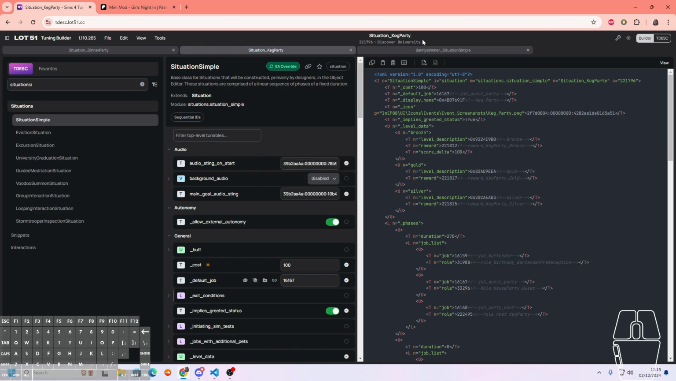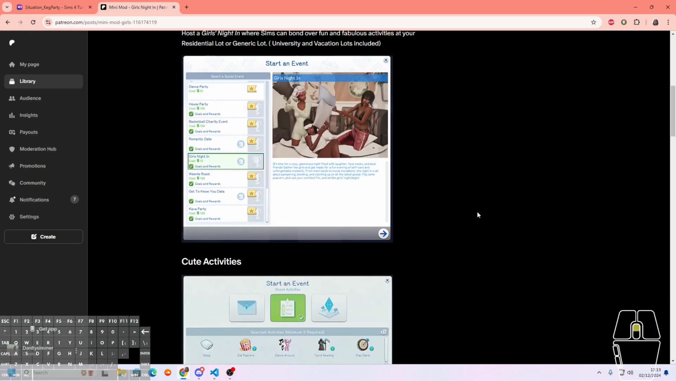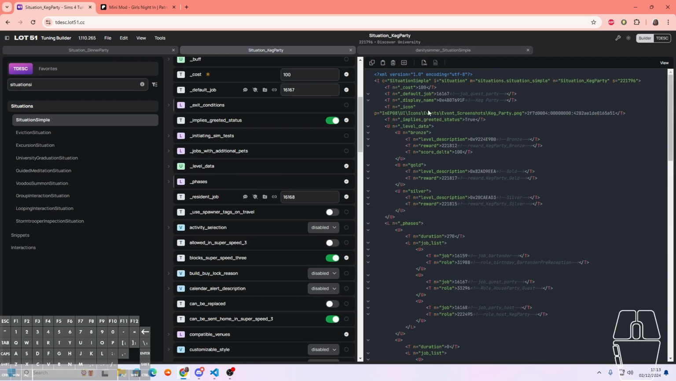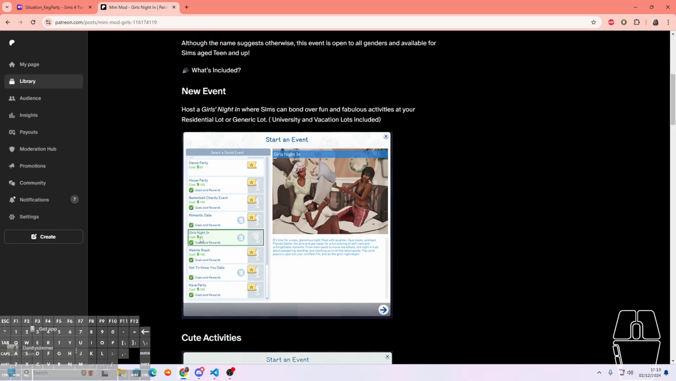So this is a keg party. This is the one I like to use whenever I make an event, like the Girls Night In event. I started it using this keg party, and then I just made my way through it. First thing is first, cost. How much do you want the event to cost? Do you want it to be free, or do you want it to cost money? This one only costs 10 simoleons.